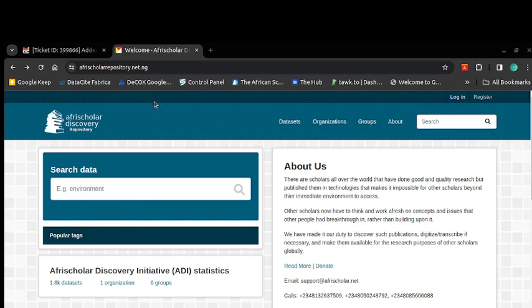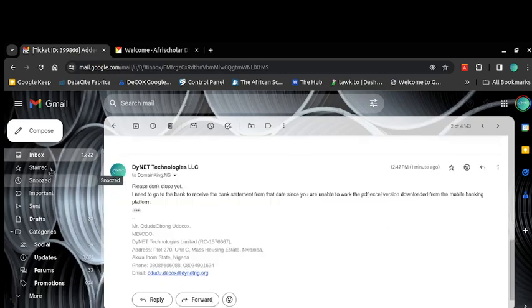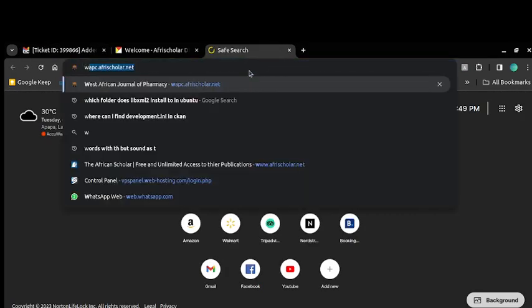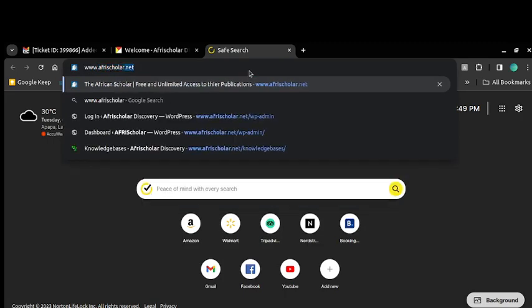So I'm going to open a CV of somebody in my system. Find the CV of the scholar. Two ways to find a CV of the scholar is either you go to the scholar's website. The scholar's website, you can find them on AfriScholar. If you go to AfriScholar, just type on your browser www.afrischolar.net.